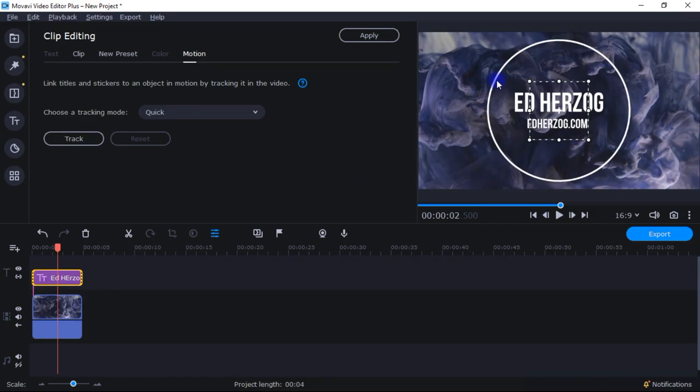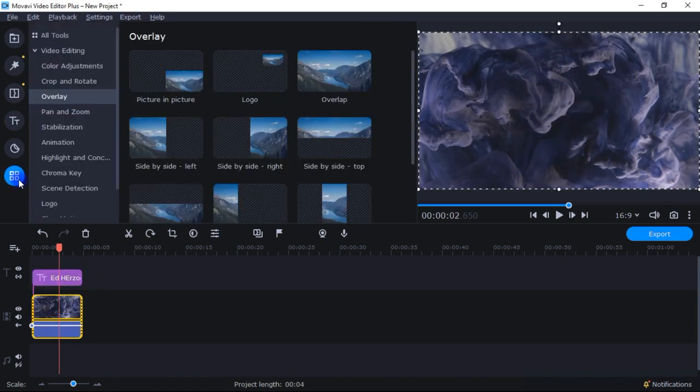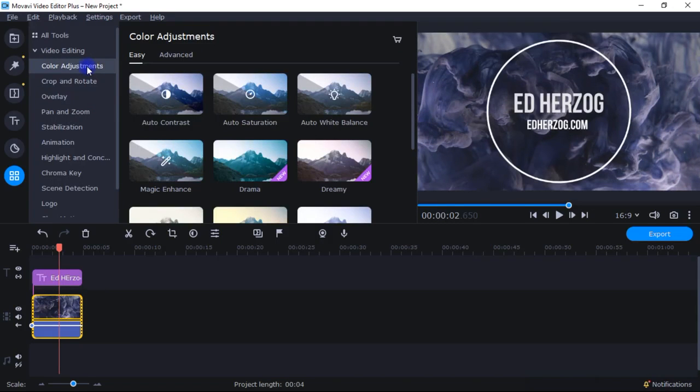But now, I like this, but I want to come back here and change kind of the coloring of the video so that this here stands out better. So let's do that next. So let's come back down here and click the video, and I want to come over here and come to color adjustments. Now I have a full video on how to adjust colors within Movavi. I'll link to that right now if you want to take a look at that. What I want to do for this one is go to advanced.